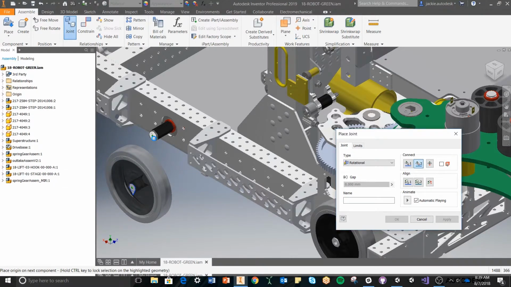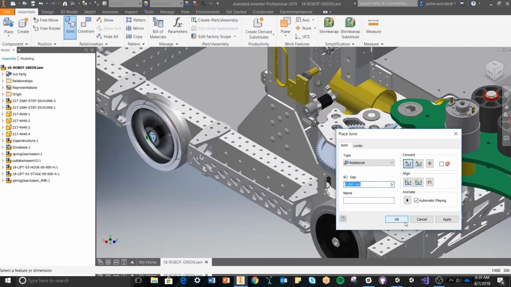To learn more about adding limits to joints and jointing manipulators with linear motion, see our advanced jointing tutorial.